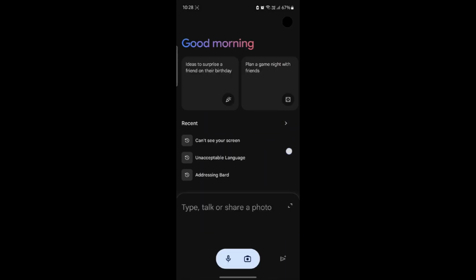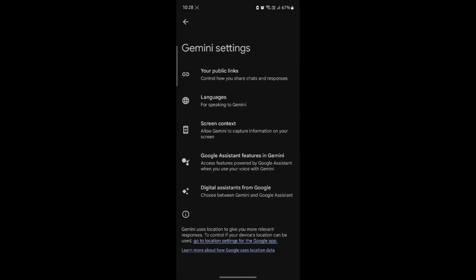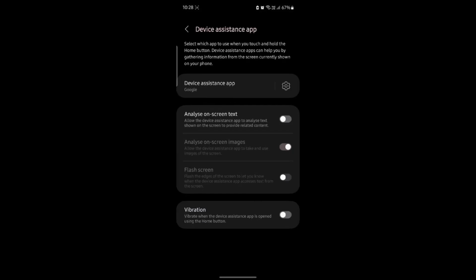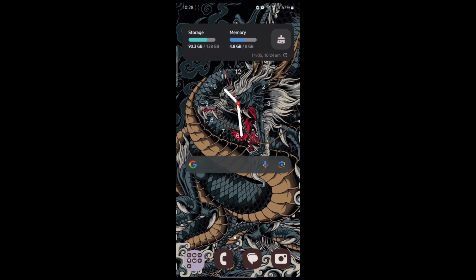So let me teach it to you once again. Open Gemini, tap on your profile, go to Settings, tap on Screen Context, and then you can see Analyze on-screen text. To enable it, go ahead and tap on this button, and there you go. You have now turned on Analyze on-screen text.